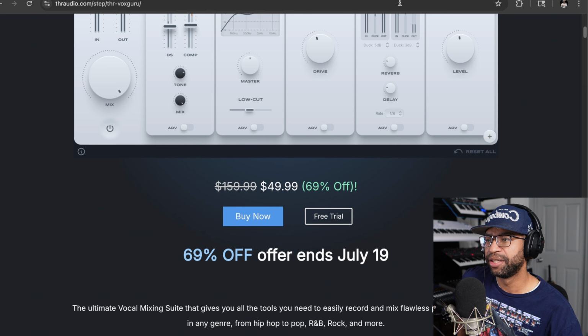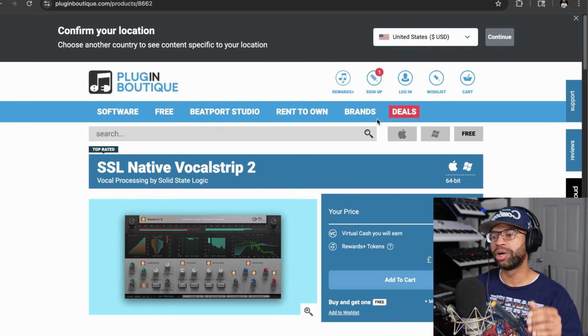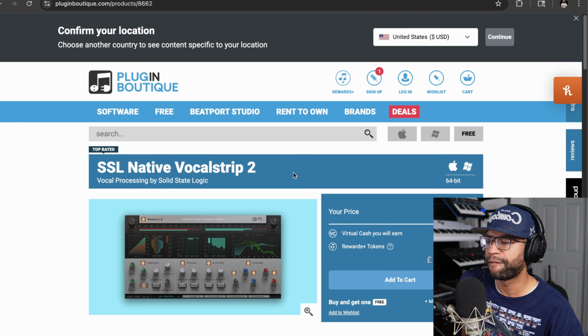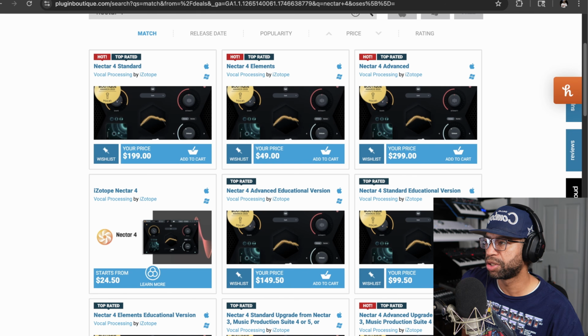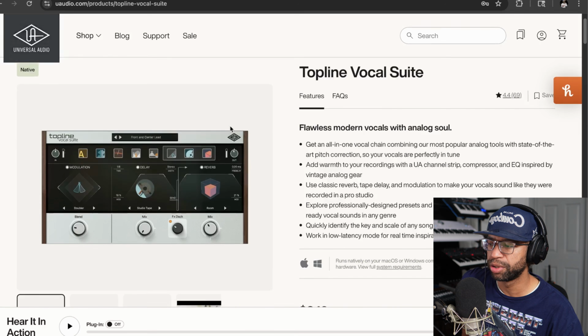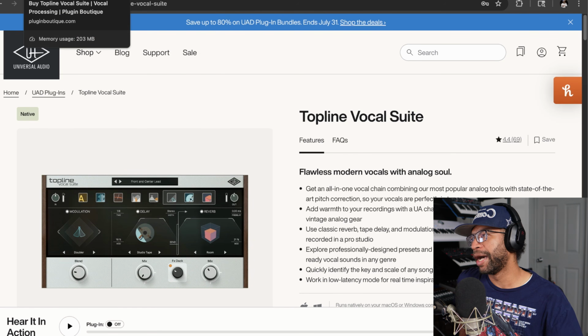And then SSL Native Strip is $199. This does go on sale maybe once or twice a year. You can get it for somewhere between $20 to $50. Vox Guru, as you can see, goes on sale. Nectar also goes on sale. And I've seen Topline Vocal Suite on sale for like $199 this year. So I thought I would mention all that.